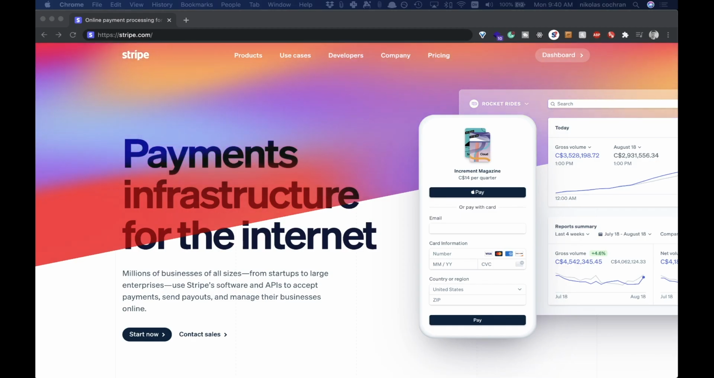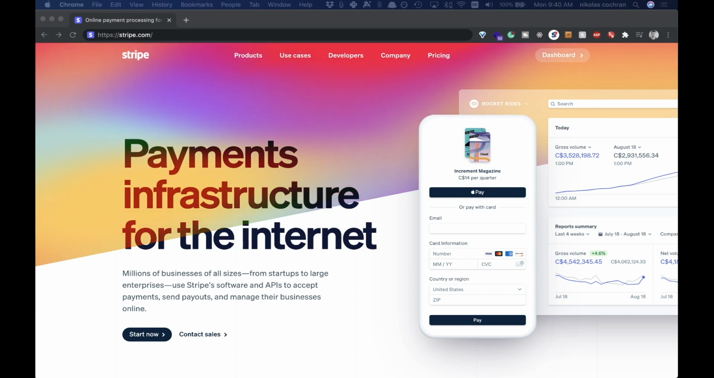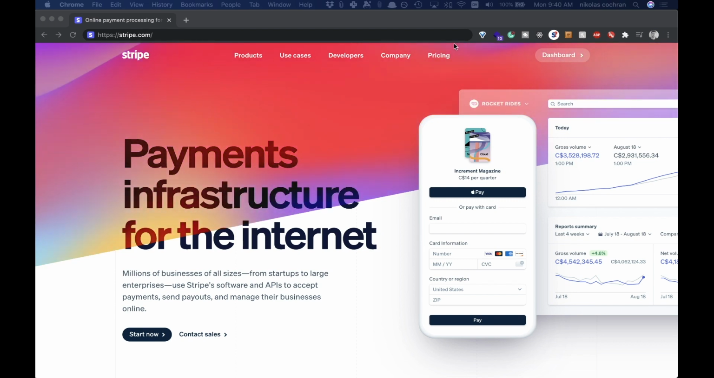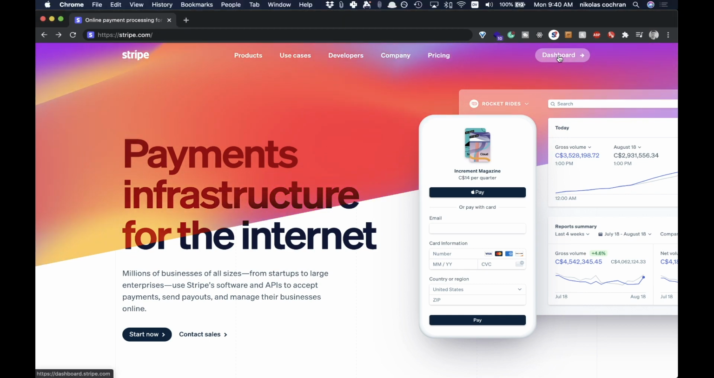Alright, welcome back to another video here, and in this one we are going to show you how you can accept payments online with Stripe, and we're going to do it with React. So the first thing we want to do, come over to stripe.com, sign up for an account here. We're going to head over to our dashboard here.